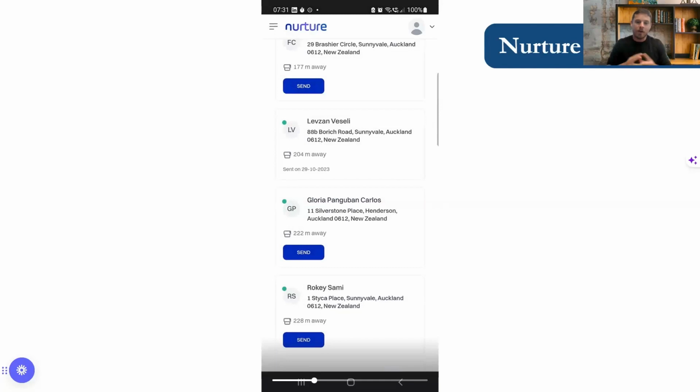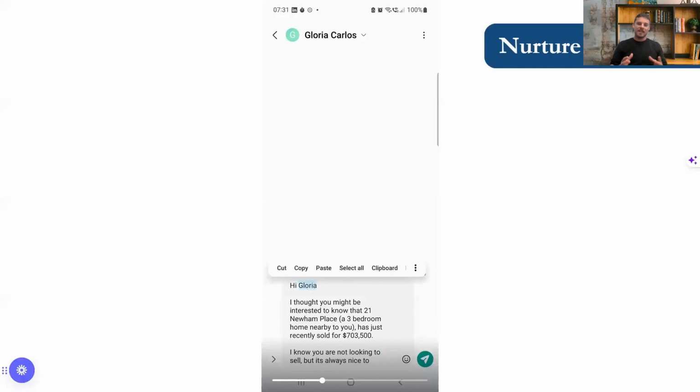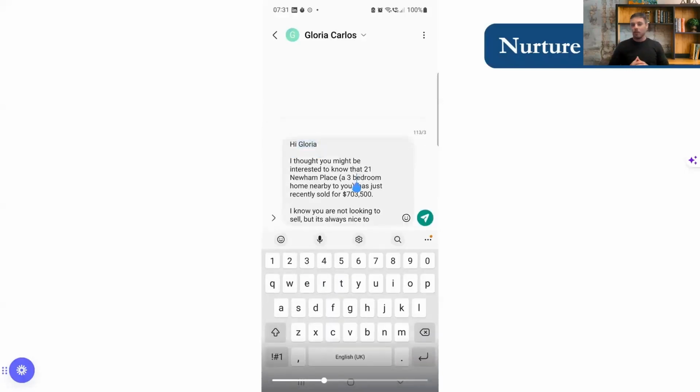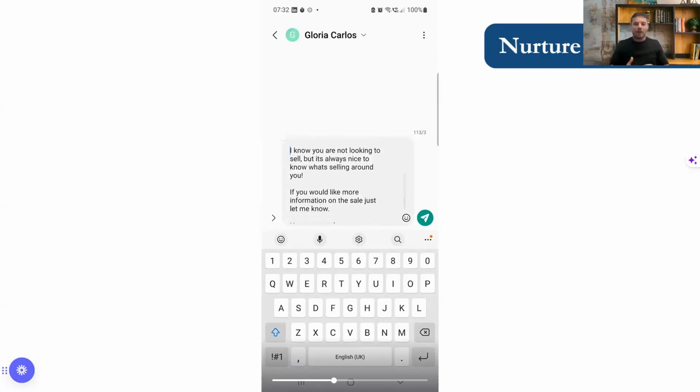And so if I wanted to message her to notify her about the sale, all I would do is click send, and you can see it automatically creates the text message on my phone. You can see it says, hey Gloria, I thought you might be interested to know that 21 Newman Place, 3-bedroom home nearby to you, has just recently sold for 703. I always like to put, hey, I know you're not looking to sell, but it's always nice to know what's selling around you. If you'd like more information on the sale, just let me know.